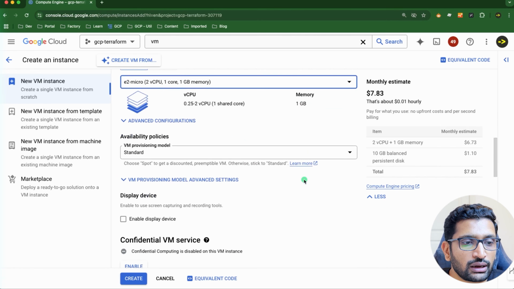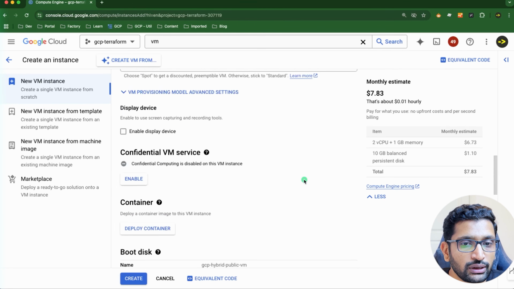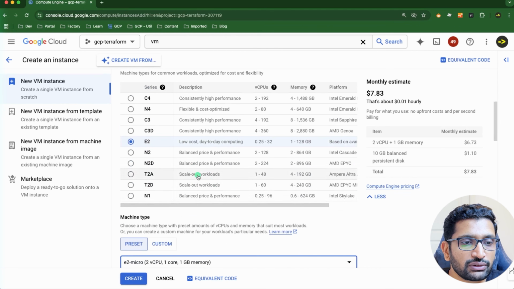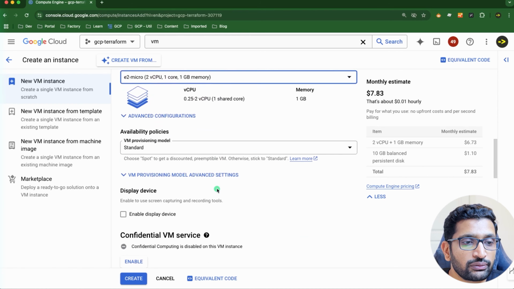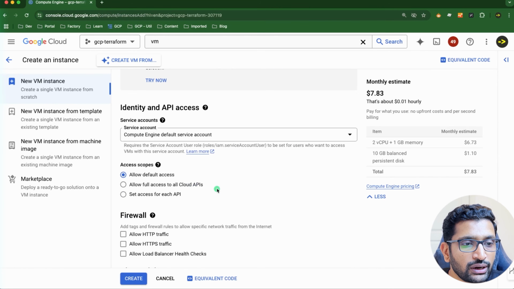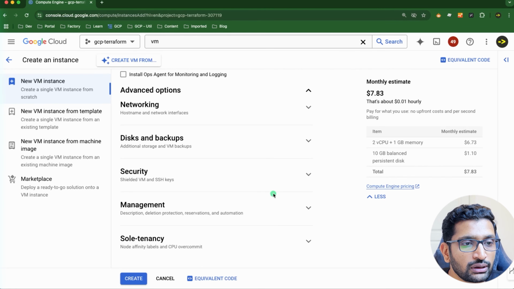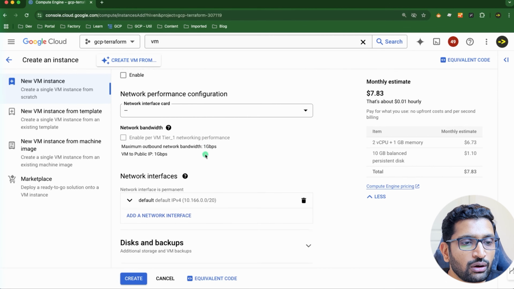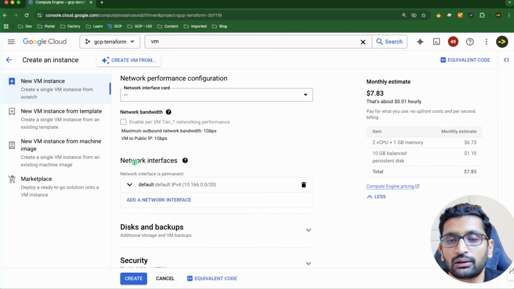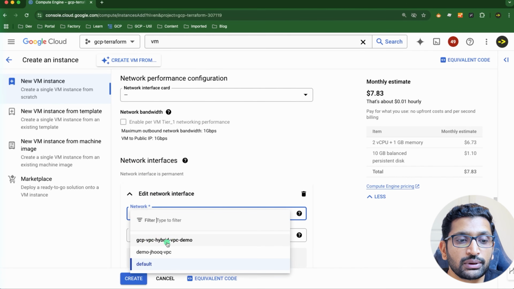After that, I also need to choose the networking for this virtual machine. If you go further down, we have pretty much assigned the name, region, and machine type. After that, if you go further down, you will find the options for networking in the advanced options section. Click on that, select networking, and here you will find the networking interface. Click on this drop down, and you will find the option GCP hybrid VPC.